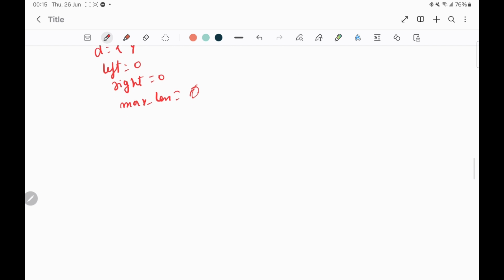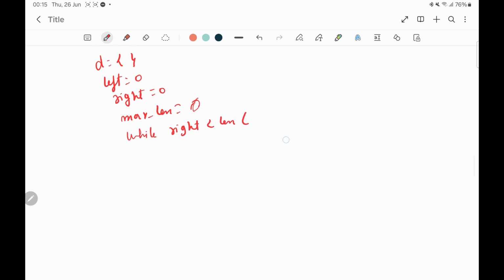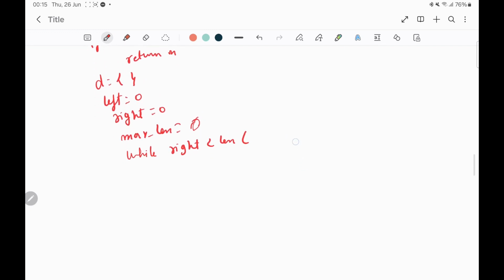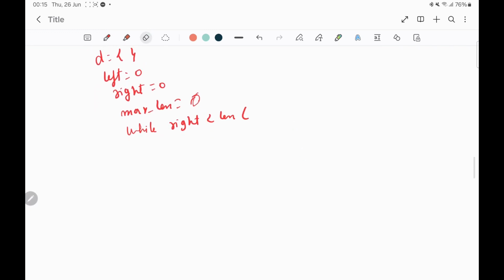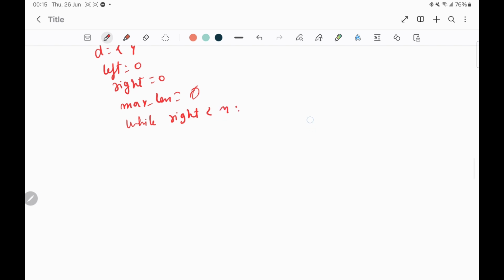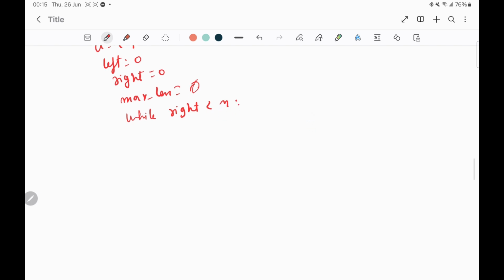And then we will start iterating while right is less than length of n. Since we have already defined length of s equal to n, we will directly write n. And every time what we will do, we will update our dictionary to check what is the character which appeared earliest. So we will have d of s of right equal to right.